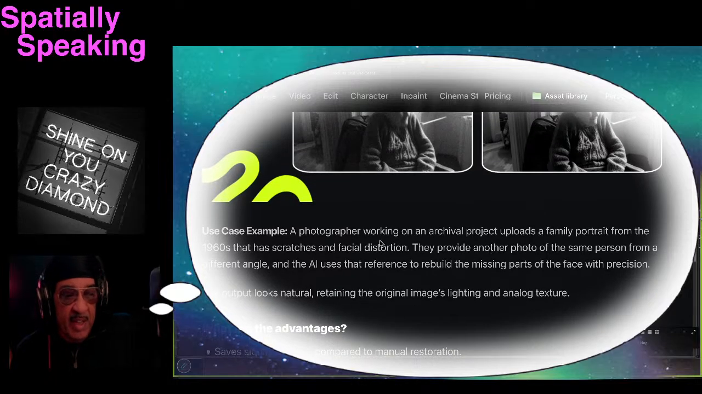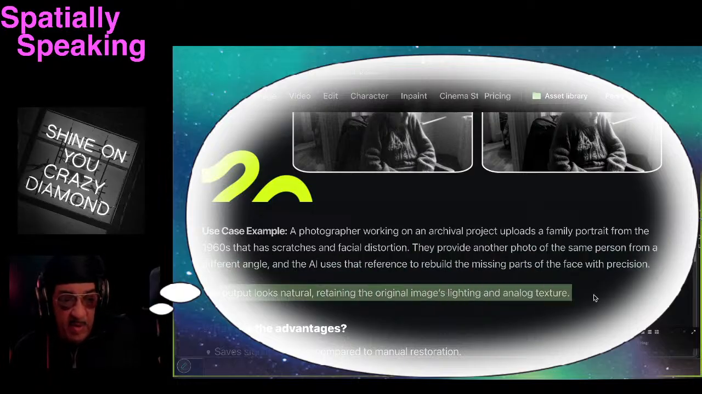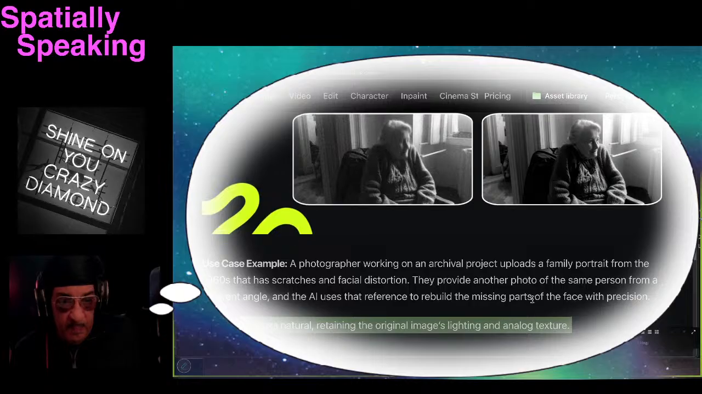Use case example: a photographer working on an archival project uploads a family portrait from the 1960s that has scratches and facial distortion. They provide another photo of the same person from a different angle, and the AI uses that reference to rebuild missing parts of the face with precision. The output looks natural, retaining the original image's lighting and texture.